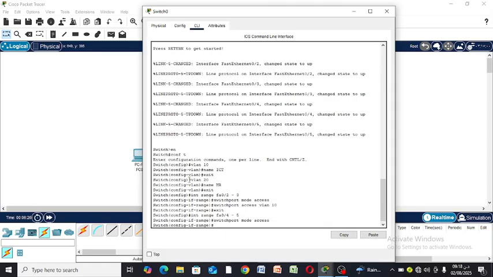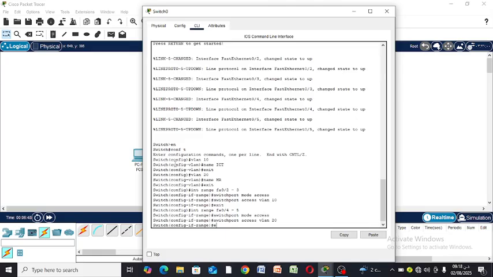So after that, then switchport again, switchport access VLAN. This time it is VLAN 20 that is getting the room. VLAN 20, then you exit.